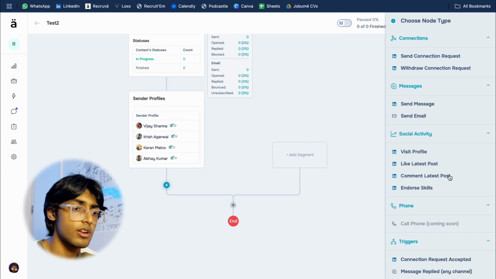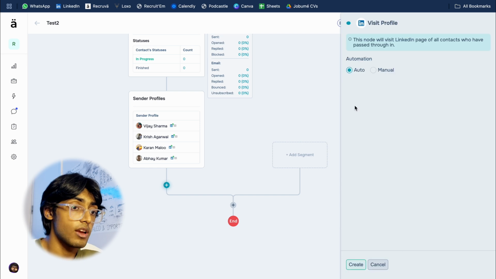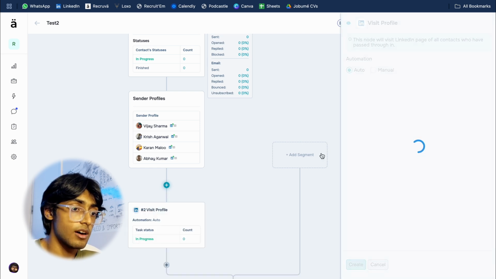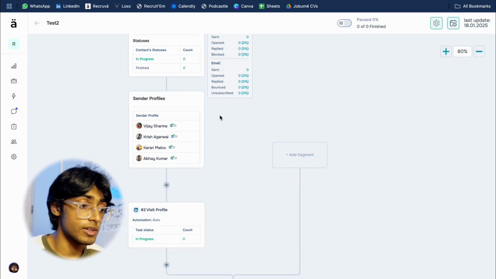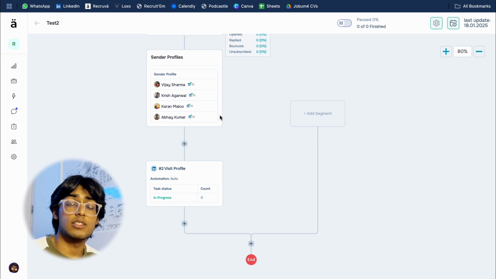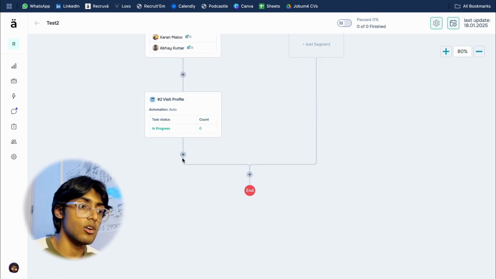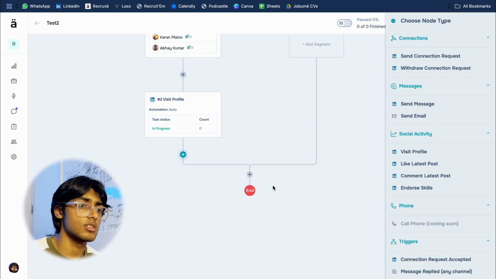Let's say we want to first visit the profile of the people that we are adding to the automation. Have you seen on LinkedIn when somebody views your profile, it says Shrey viewed your profile, XYZ viewed your profile? This is what essentially these accounts will be doing automatically first, all right, to make LinkedIn think it's a real human using these accounts.